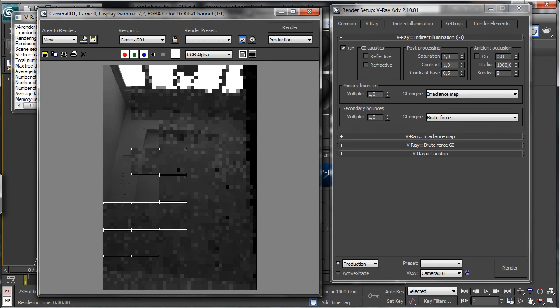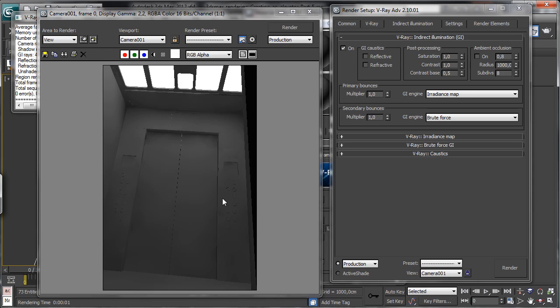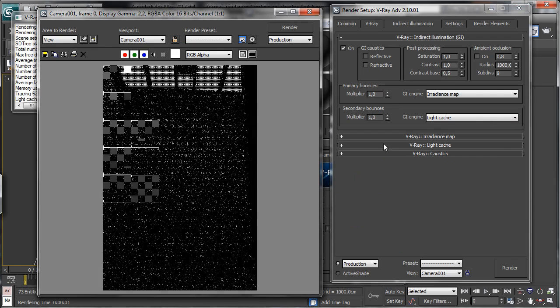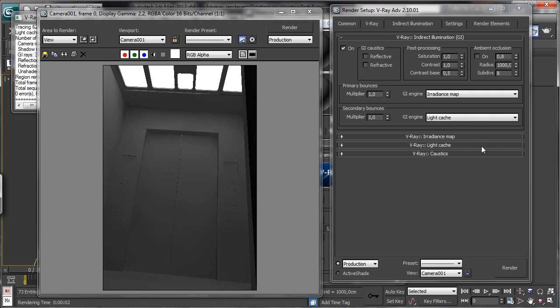So let's do it, and you see that we have a rough illumination. Let's see what happens if we use a similar approach as we did in Final Render using the light cache, show calc phase, and a low level for the subdivision. Okay, and that's our render. So we can go with this way to create the scene, and we can start playing with it.